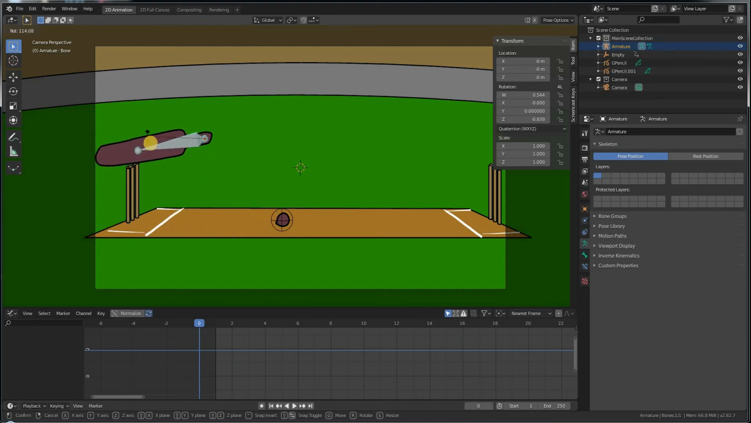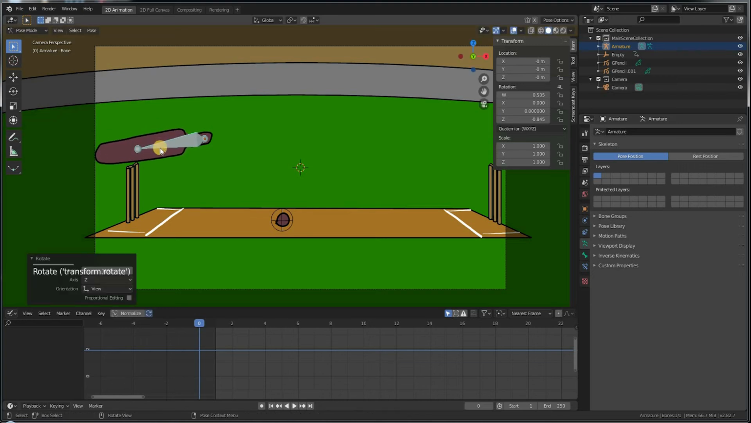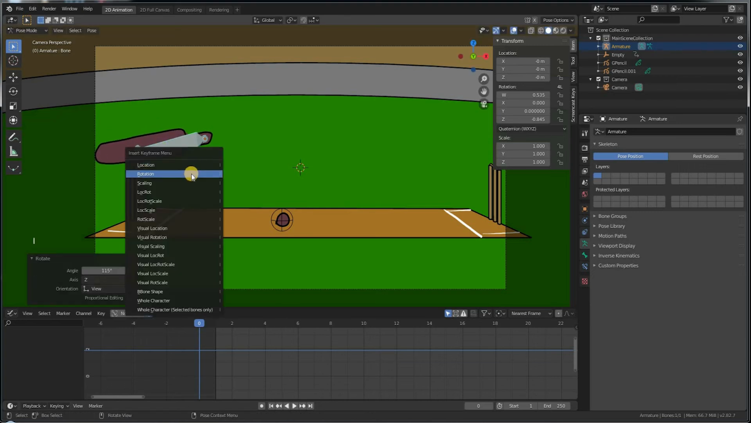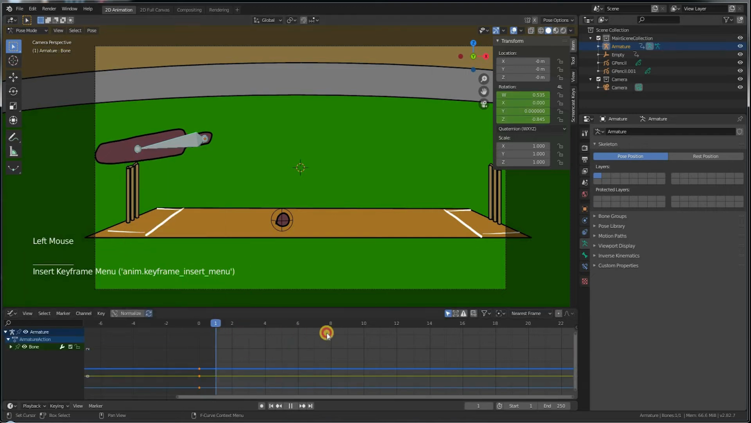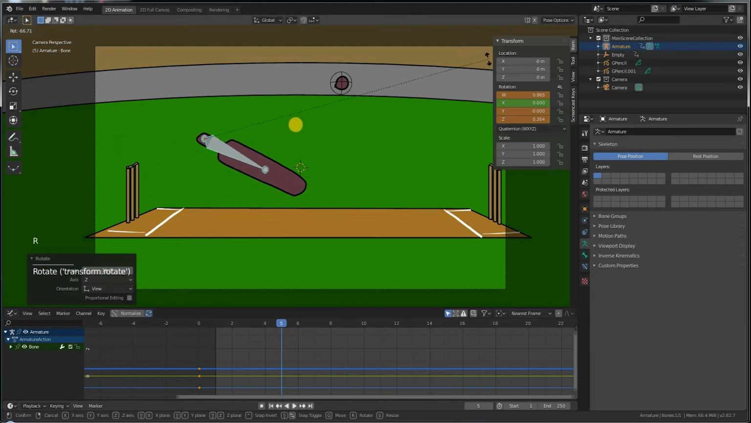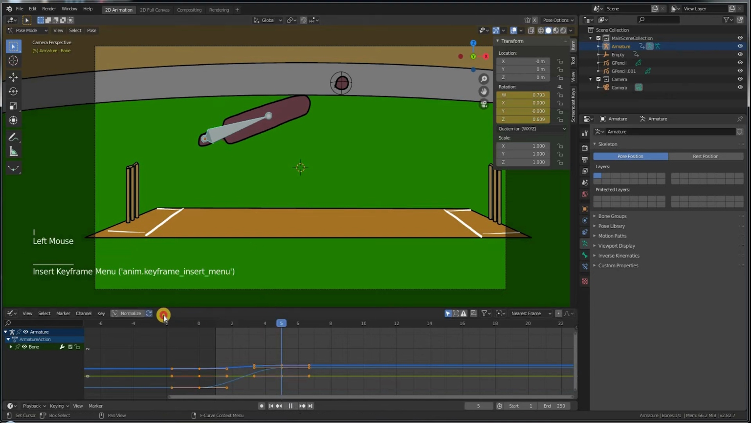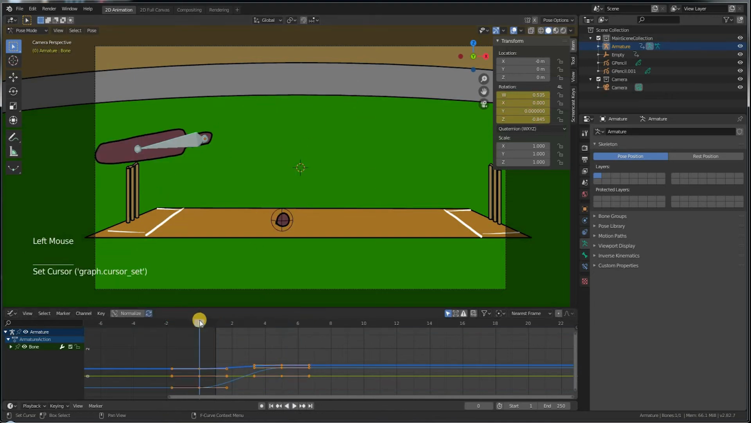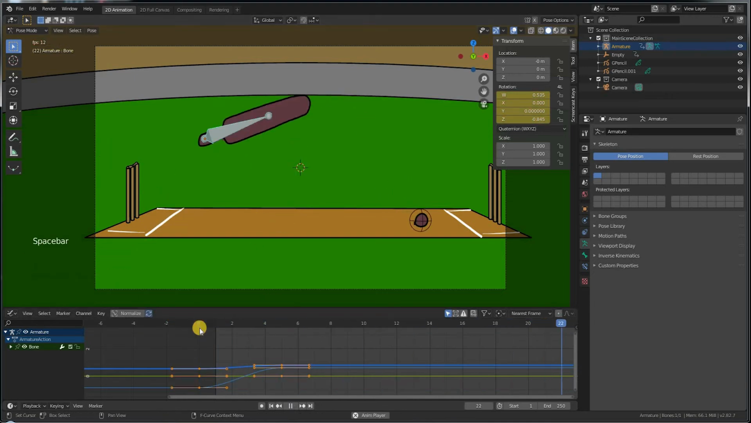So now I can add an animation to this by positioning the armature like this. Press I to insert a keyframe, add a rotation keyframe, go to frame number 5, press R and press I again and add a rotation keyframe. So now you can see that there's this animation.